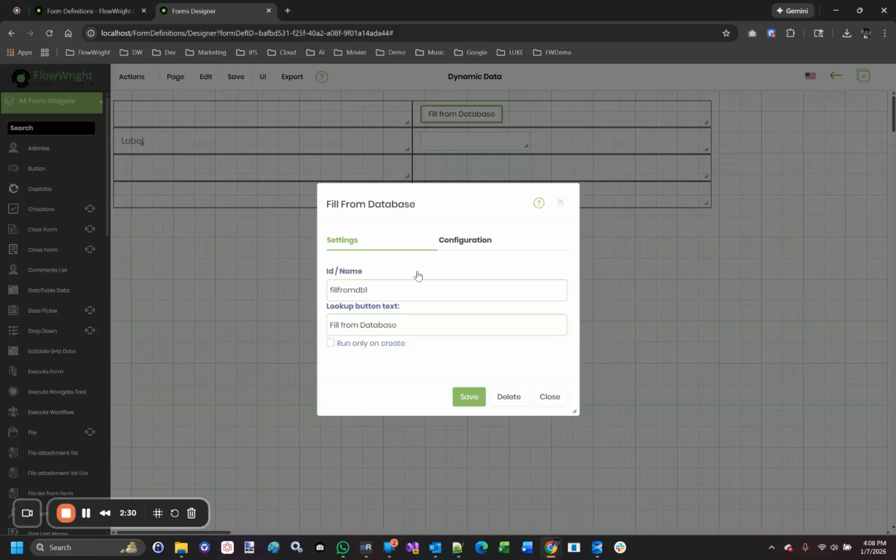On the configuration, there's also another setting called run only on create. If you don't want this to run every time this form is opened, you can just run it on the create also. A very nice, very good feature to have in forms.